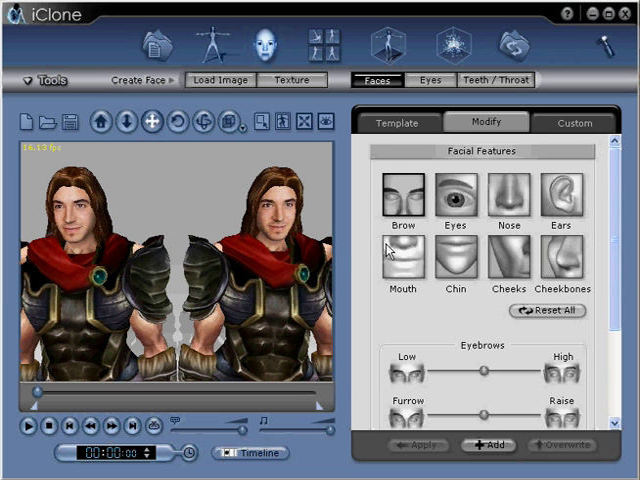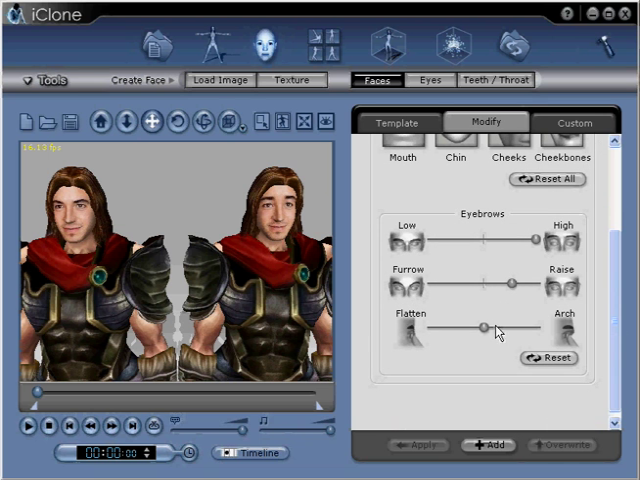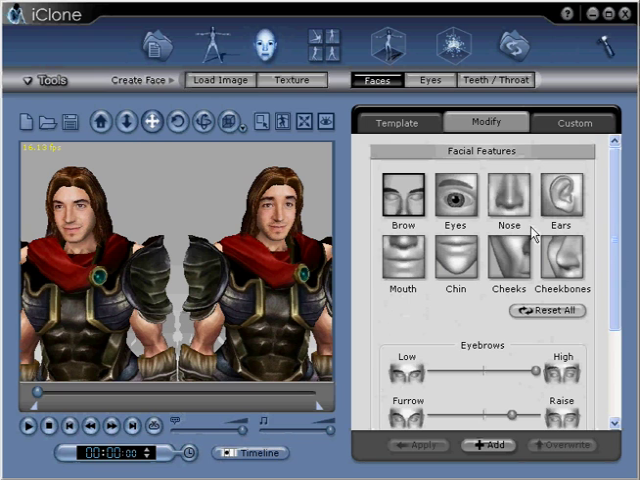Step number 5, you will begin to develop character 1 with the cartoon style first, starting with the brow and then moving on section by section. Under eyebrows, move the low-high slider all the way up to high. Move the furrow raise slider halfway to the raise. And then the flatten arc slider halfway to arc. You're now ready to move on to step number 6.